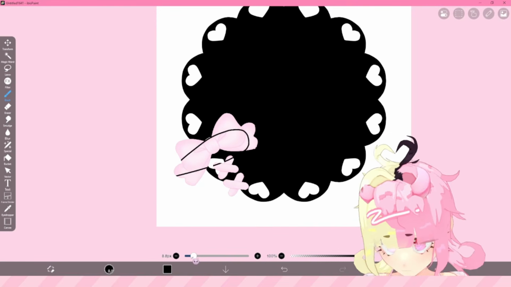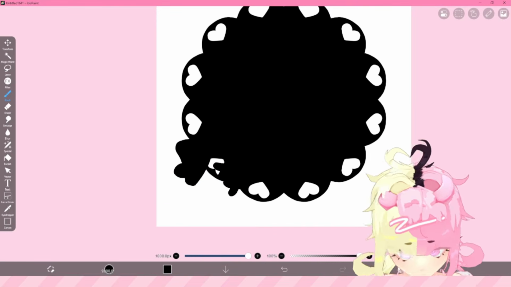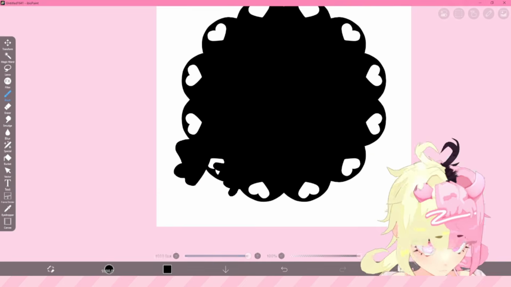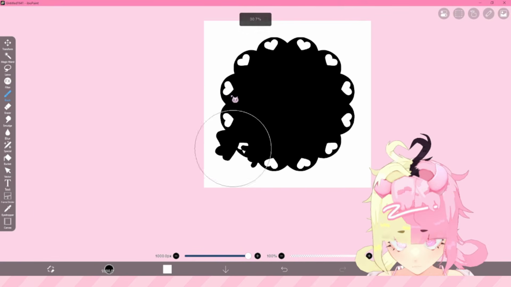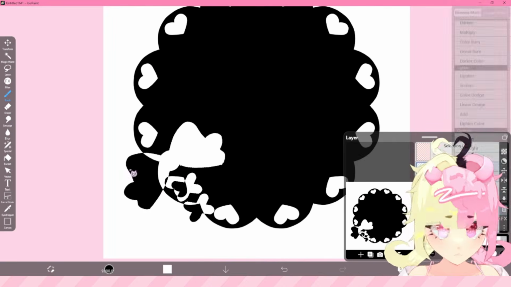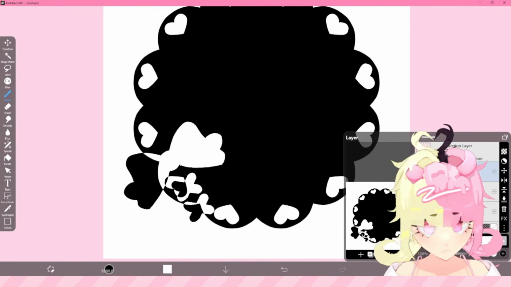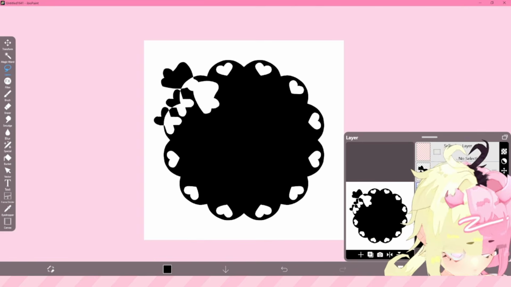Alpha tool, gonna make it black. I'm gonna add a layer under this and make it white. You'll see why in a second, because right now it's just transparent. If you want to do something like this, that's what you have to do. And now that you have that, we're gonna merge all layers together.